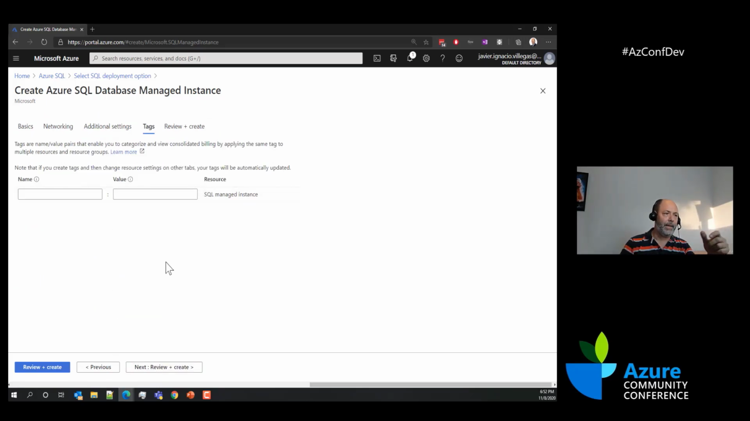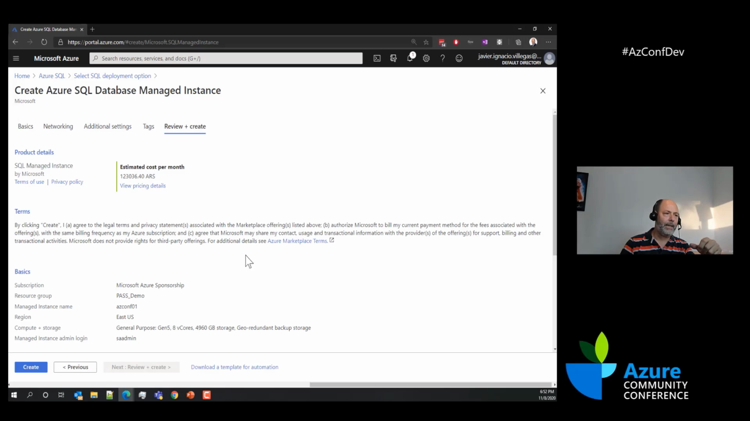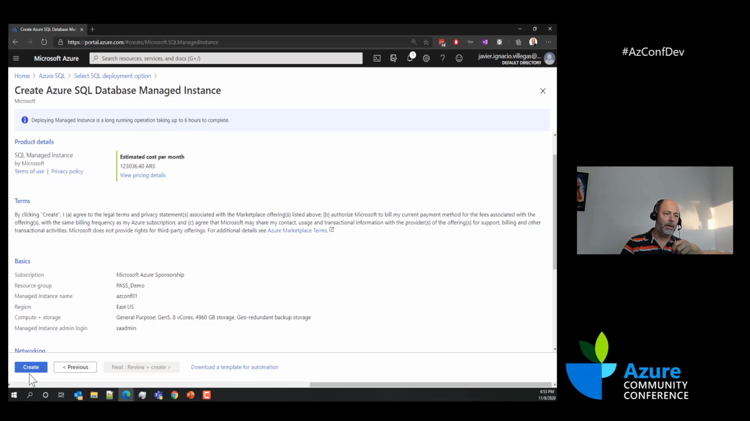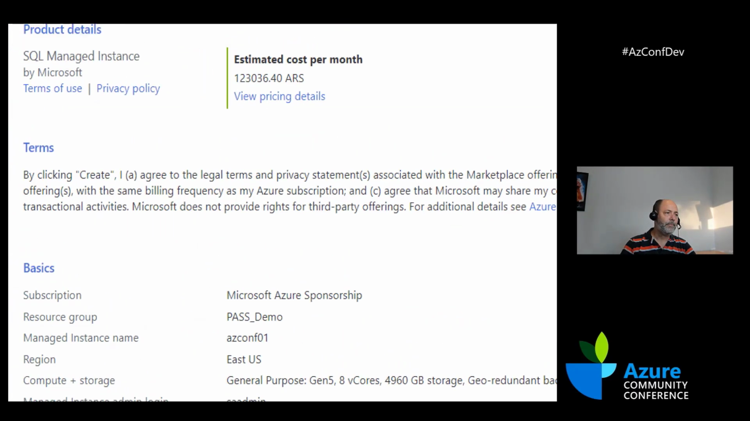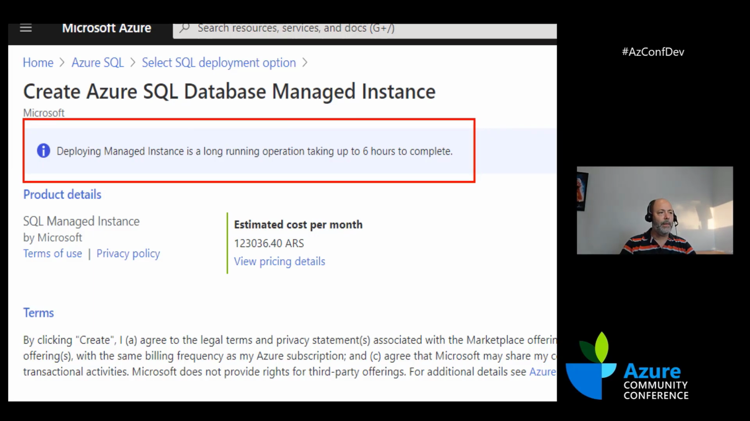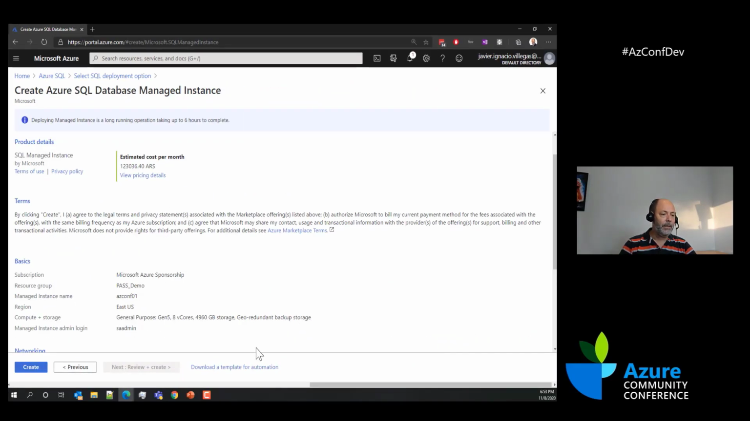So then you can specify some tags, right? And finally, you have the possibility to review the whole configuration, and then the button to do the creation, right? Note here something important: for this type of resource, it is letting us know that it could take up to 6 hours to do the deployment. Here you can review the pricing, right? And eventually, let's say that you want to save the template that you used.